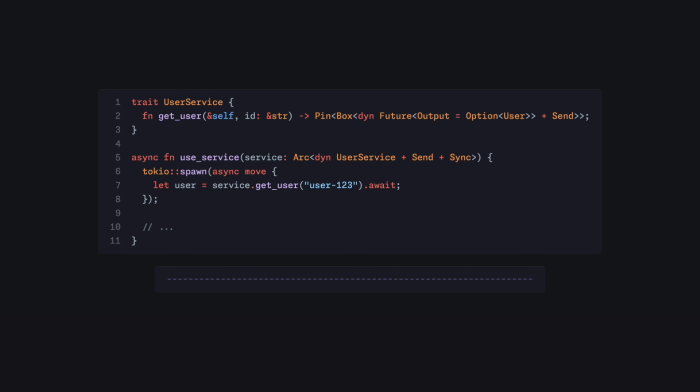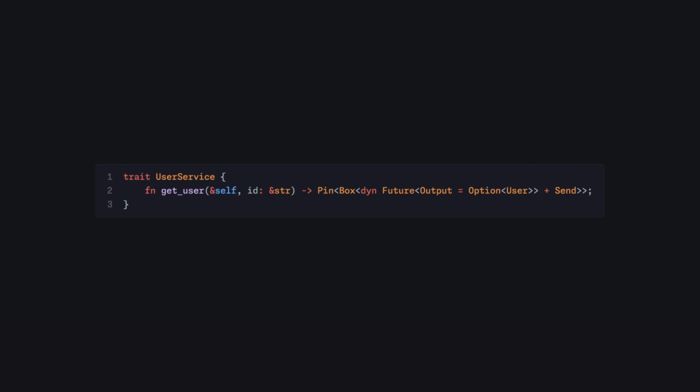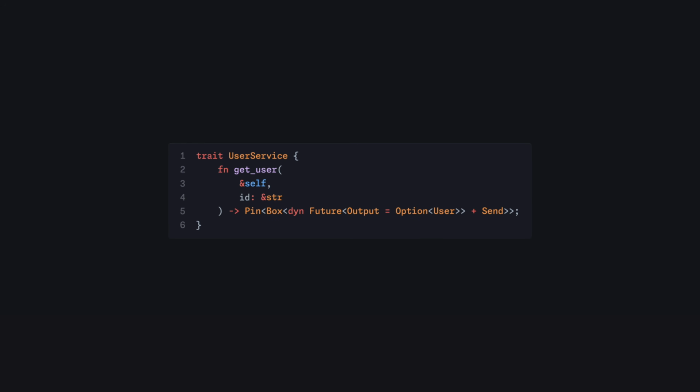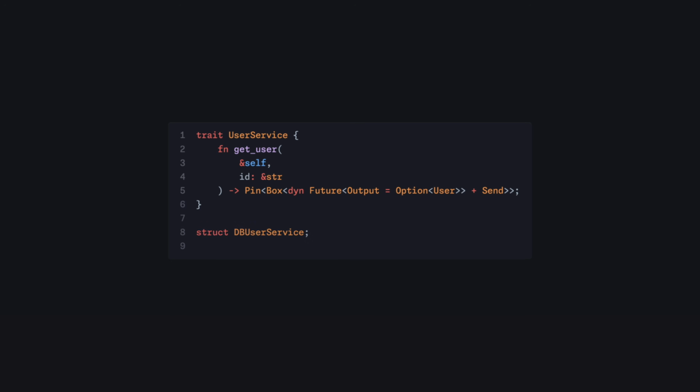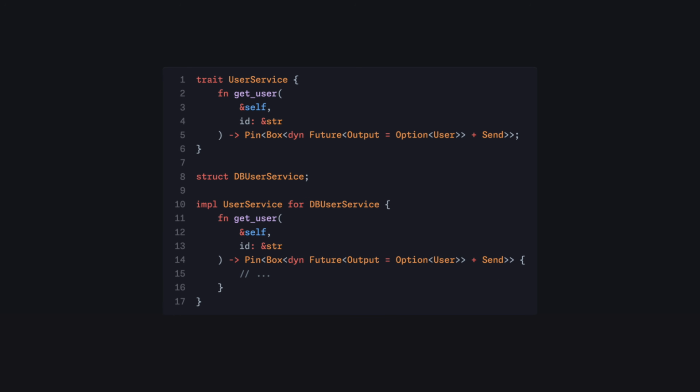But just kidding, no more errors. Our code is now compiling. However, notice that up until now, we haven't actually implemented our UserService trait on any type. So let's explore what happens when we do implement it. Here is our UserService trait so far. Let's reformat our code to make it slightly easier to read. Okay, now we'll define a DBUserService struct and implement our UserService trait.